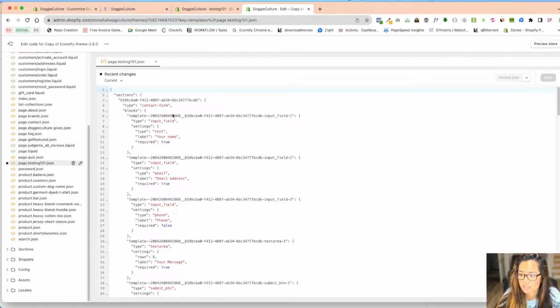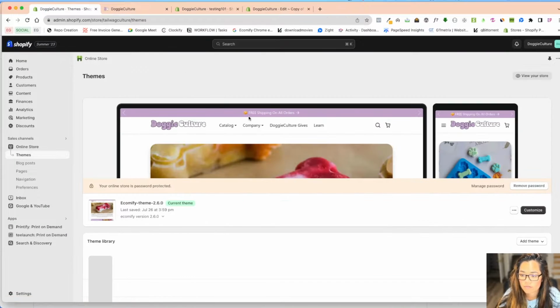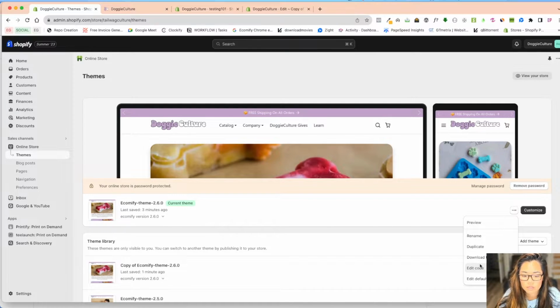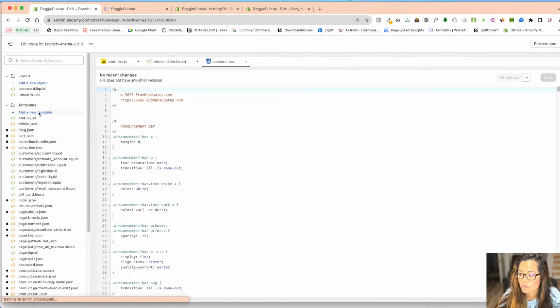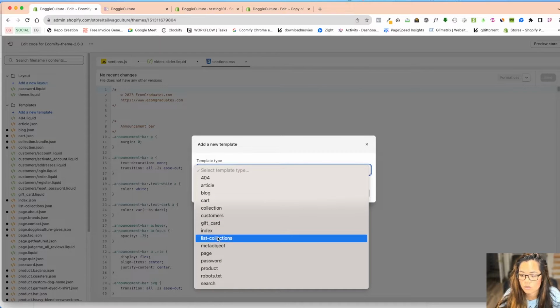So I'm going to want this exact code and the layout for the live store, and also I'm going to want to create a page on the live store with this. So what I'm going to do is exit out of this, go into my live state, go into edit code, and create a new template, and this is going to be a page.